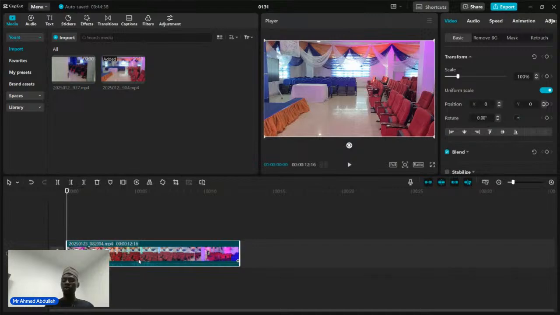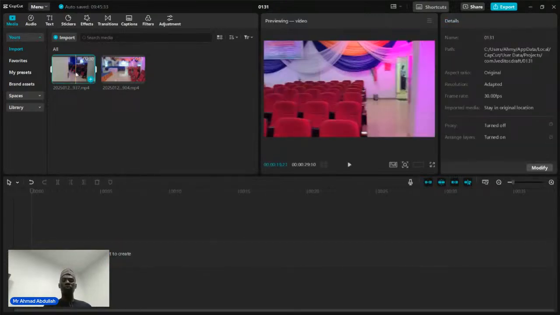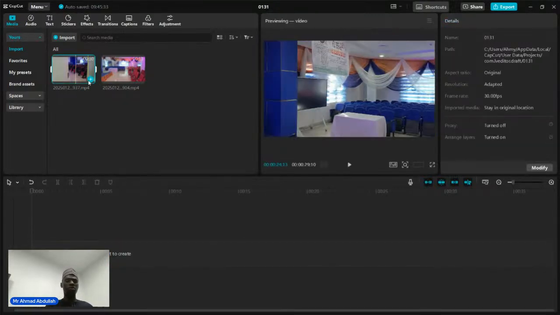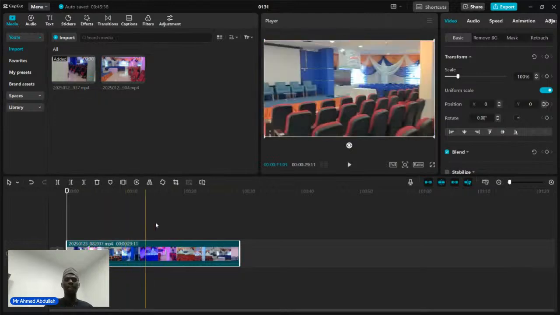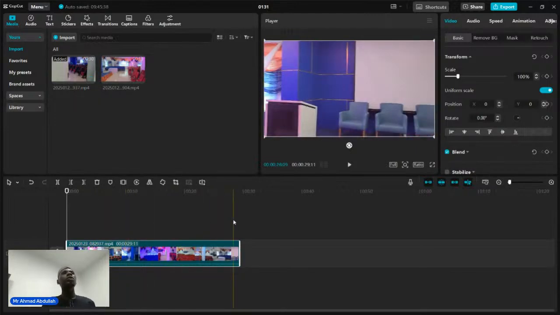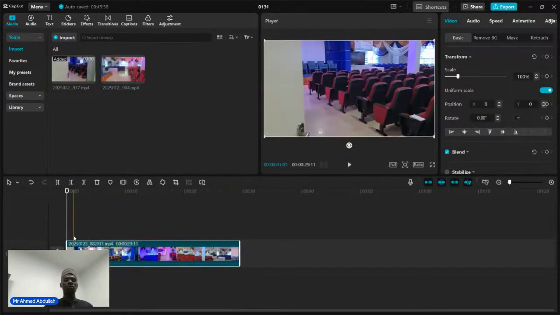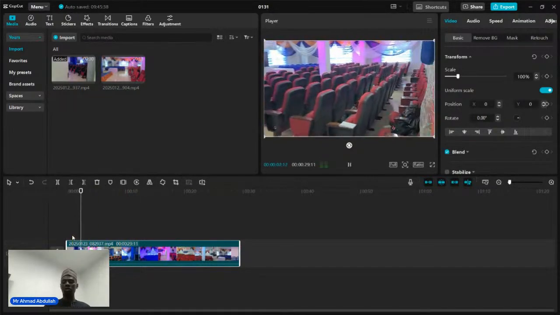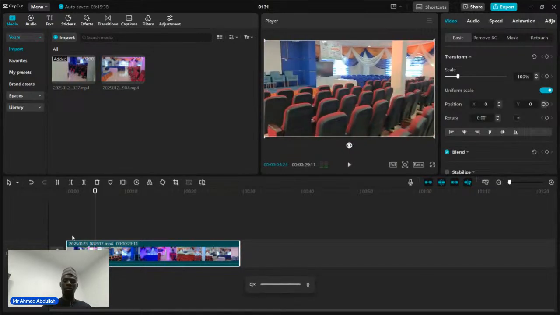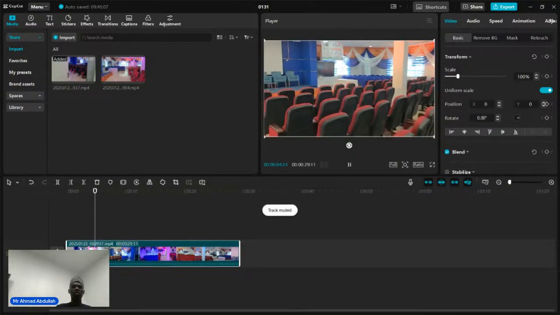So I think I will remove this one. I will put the first one to make things easier for me. So now we have already imported it, drag the clip to the track. Now I'm going to start playing it. You are not seeing the video in CapCut? Okay. I want to reduce this volume, or let me just silence it over here.